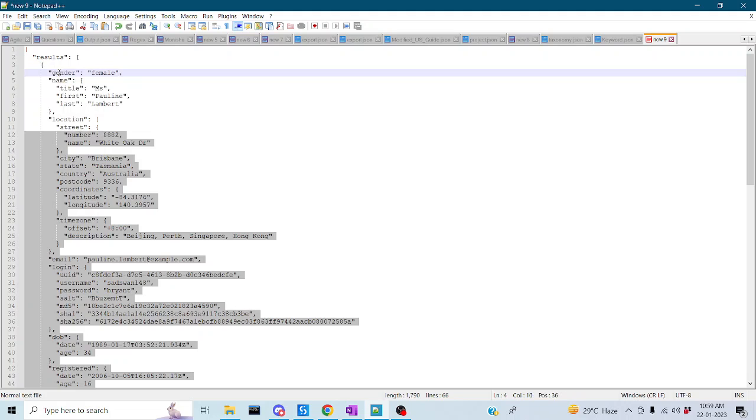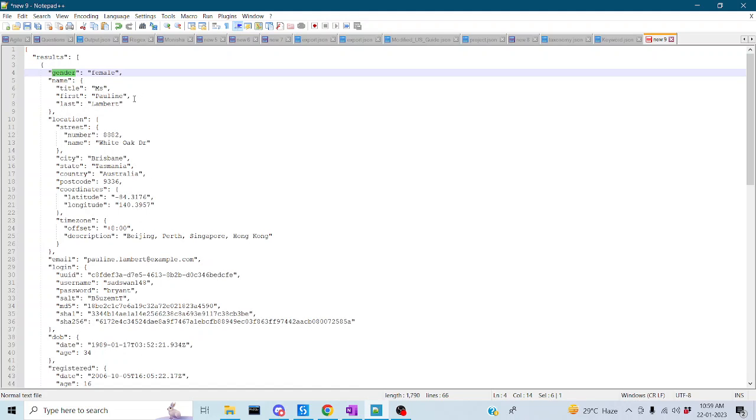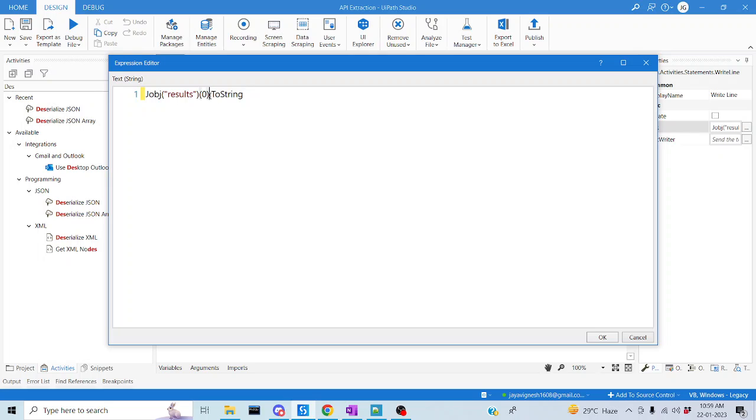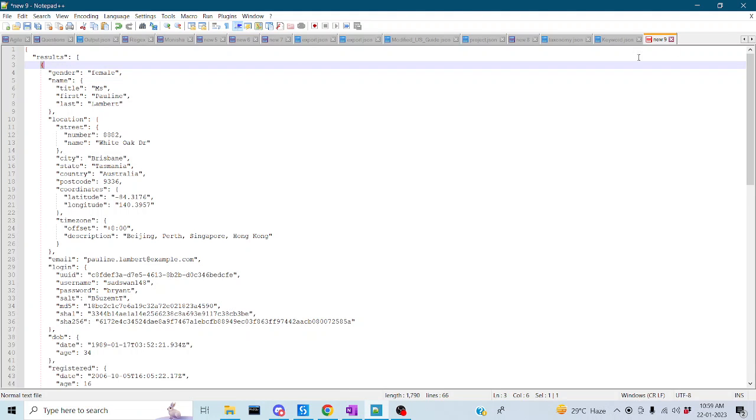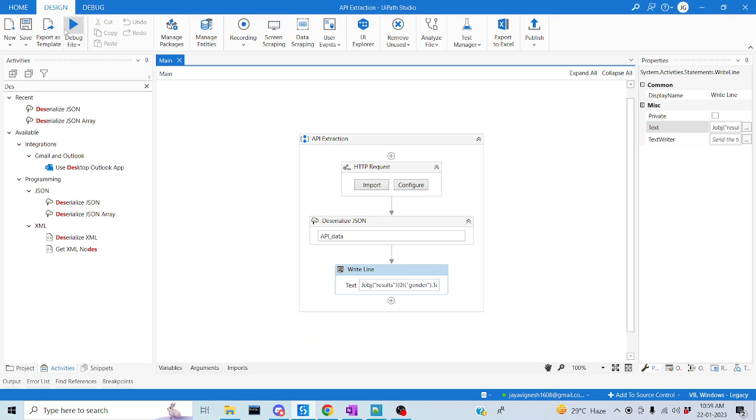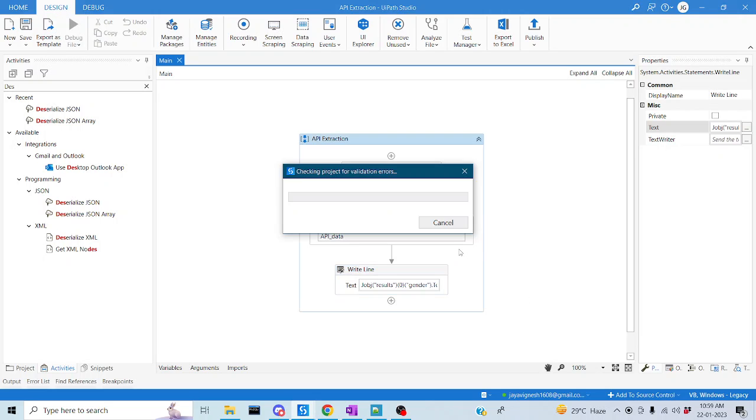And then the field to be captured, which is nothing but gender. Just copy, go here, and in double quotes, provide it over there. Perfect. Click on OK now. Click save and then try to debug now. You will be getting the output as only the particular gender. Click on save and click on debug now.